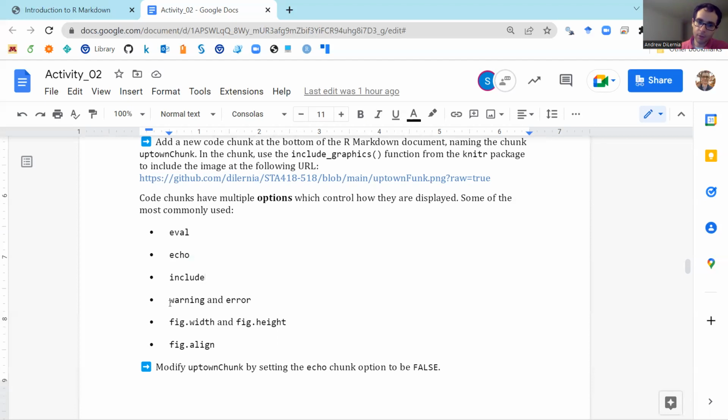Warning and error. Warning controls whether or not warnings are displayed from R code being run. Error controls whether or not the document will keep knitting if an error occurs in the R code. Fig.width controls the width of figures produced within that code chunk, similarly with fig.height. And fig.align controls the alignment of images produced from that chunk. So you can do left aligned, center, or right aligned.